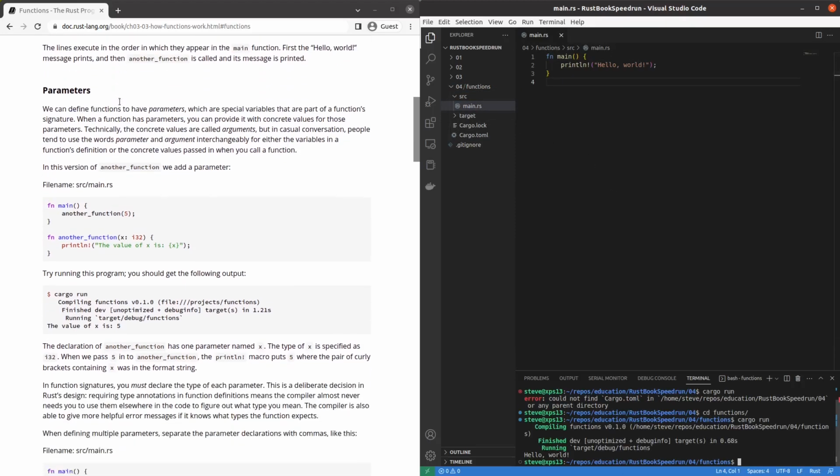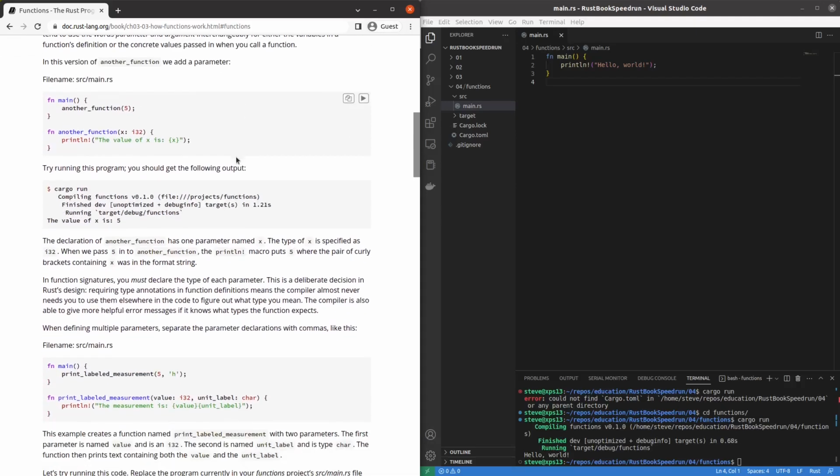Okay, continuing. Parameters. Special variables part of a function's signature. Technically they are arguments, but they're interchangeable in casual convo. Oh, I see. The function has parameters. Your concrete values are arguments. So x is the parameter, and if you call it, 5 is the argument. Interesting. Good to know the technical difference.